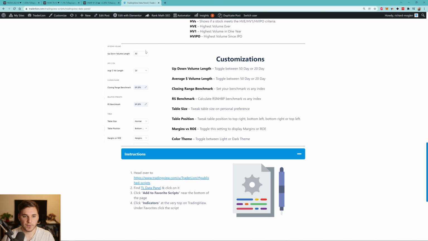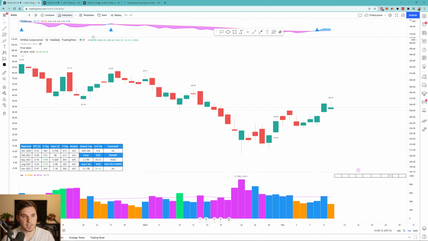And you've got a few different features here. You can change the up-down volume window, the average dollar volume length window, as well as the benchmarks for closing ranges and relative strength. So there's a lot of features in here. And like I said, it's a great way to get a quick snapshot of a company.